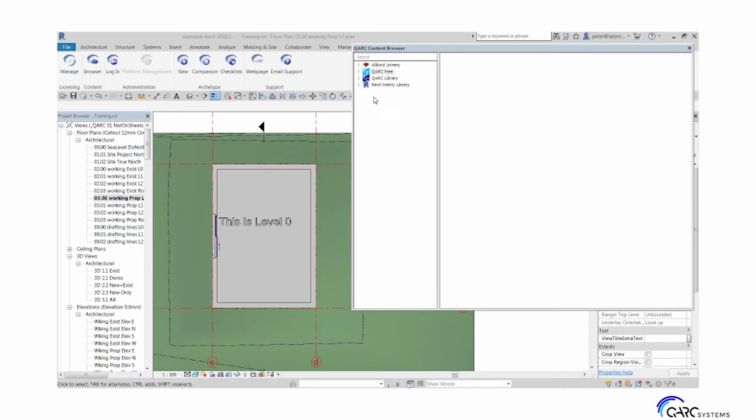In the QARC Content Browser, you will see something called the QARC Library. This is quite extensive, particularly doors and windows. Not to forget, lots of system families and annotations.